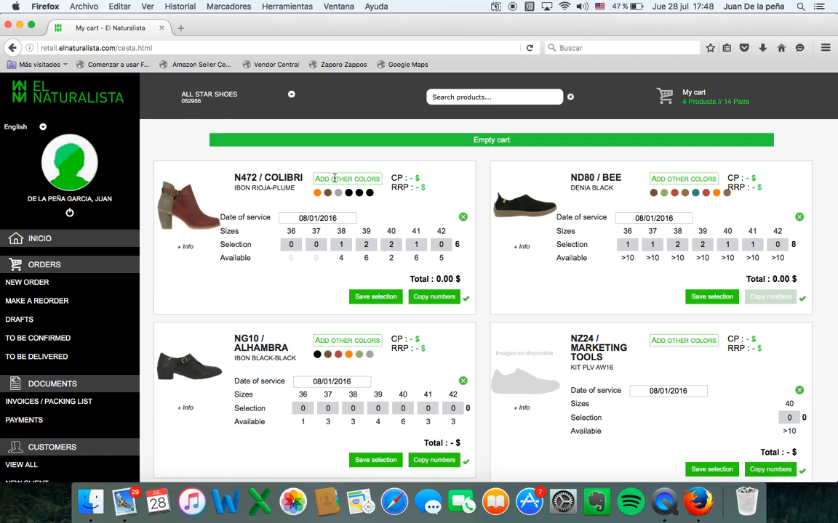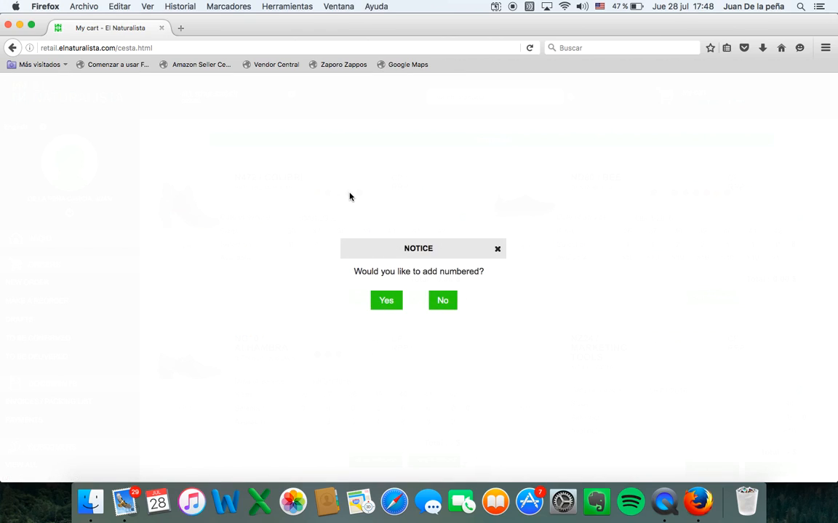Here we had add other color, and here we have the color combinations. I know, for example, that the black plum is selling out very well on other locations. So perhaps I just want to add it. Would you like to add this number?